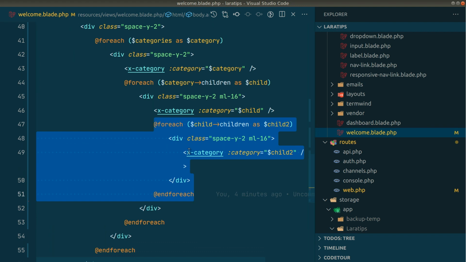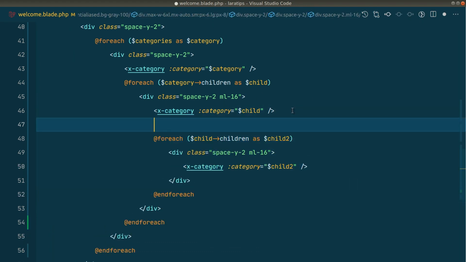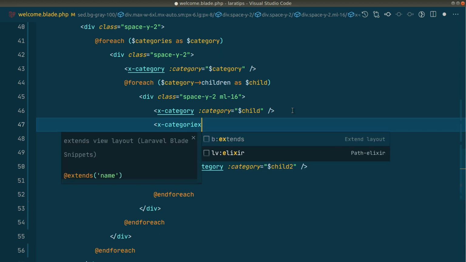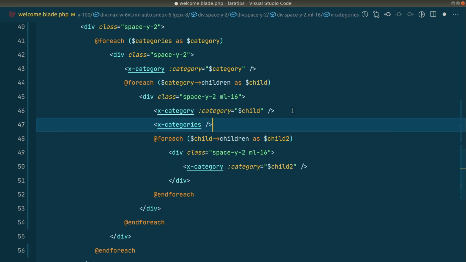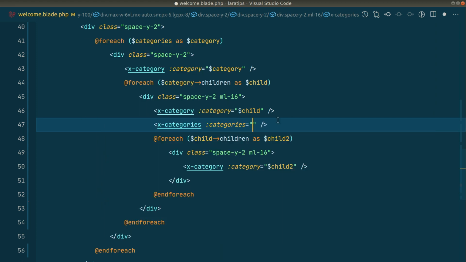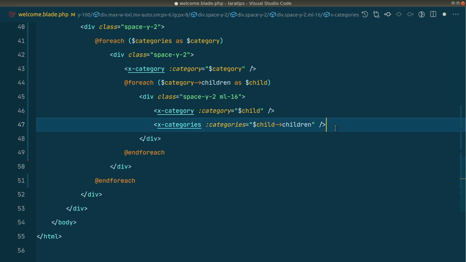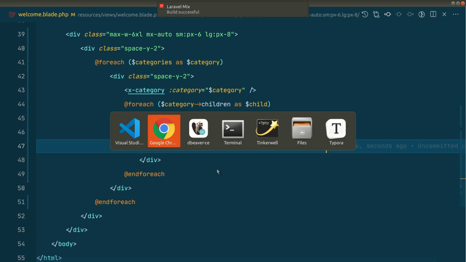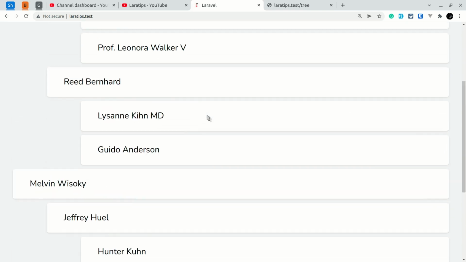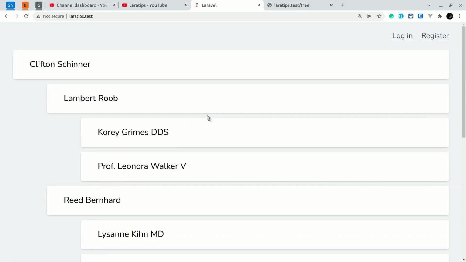Now here, instead of the for each loop, we can say x-categories, and here we need to pass the categories, and here the categories will be children like this. And now we can simply remove this from here. Let me save it and let me go to the browser and reload. We can see the same results, which means that we are doing it correctly.